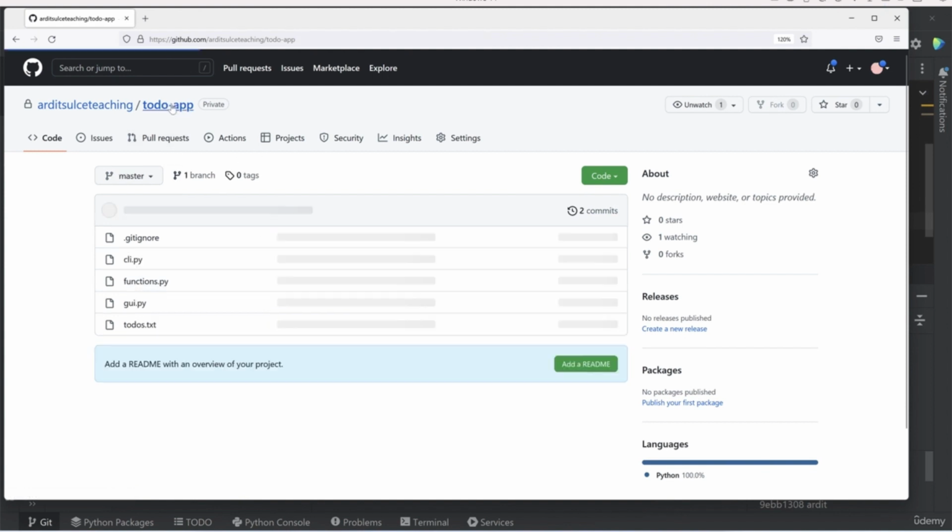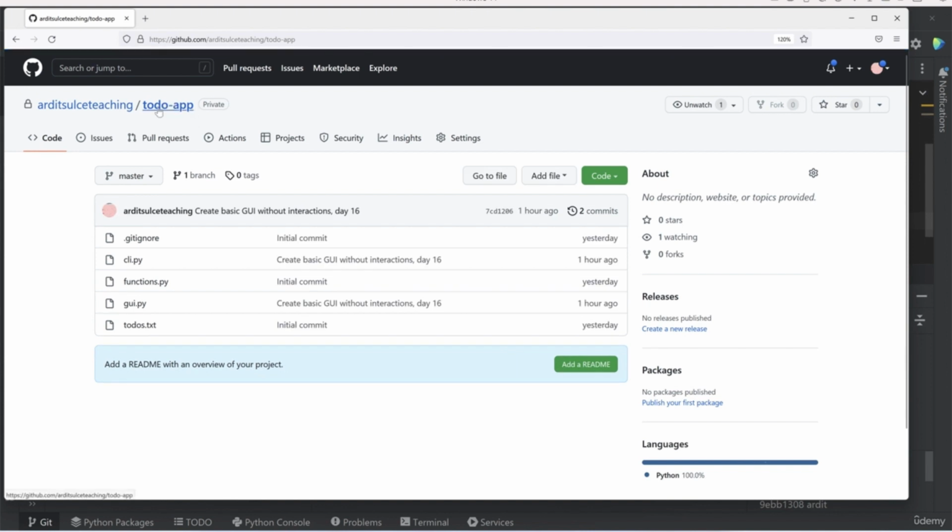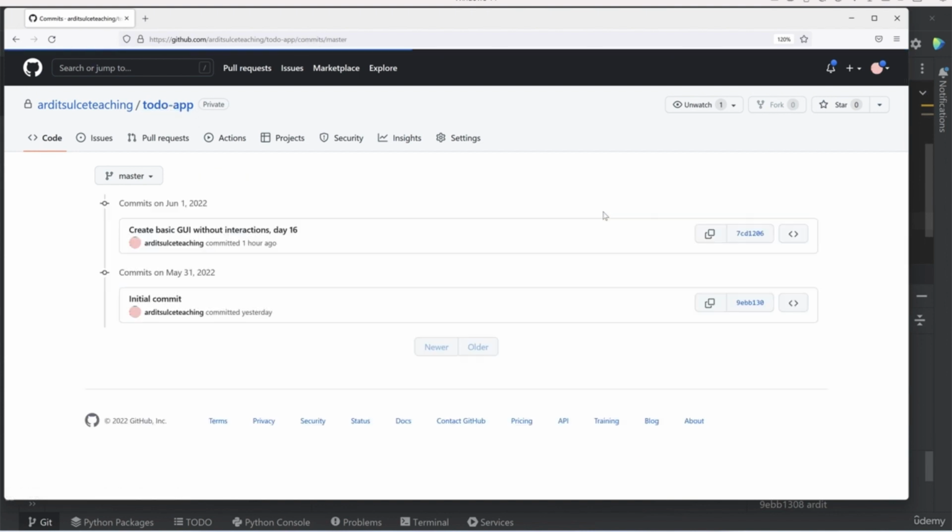So again, you go to the repository, you go to commits, that's the list of commits, and that button contains the code of all the files as they were at that particular commit. So that's about it. We're going to keep using Git and GitHub. We're going to keep committing new changes and pushing those changes to GitHub in the next days also.